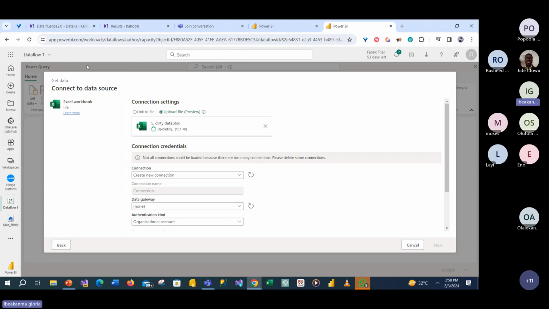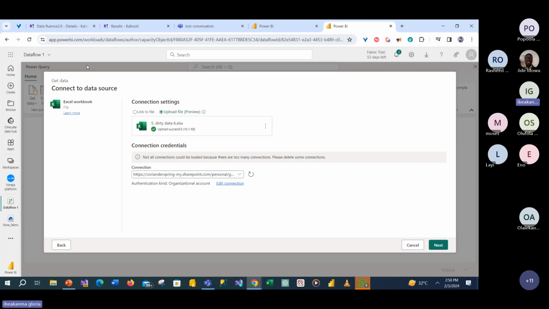So this file is sitting on my local computer. I just want to upload the file. If the file is saved elsewhere, just put it out, or you have a link to that file, you could do that. As long as the credentials are correct, you would make a connection. So my file is uploaded successfully. I want to click next.